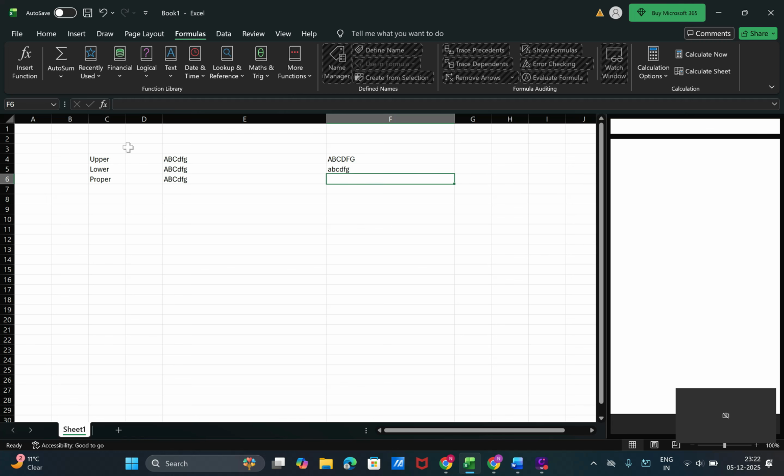What will proper do? Proper will actually change the first alphabet of a string to upper and the rest to small. Is equal to proper. We'll select the cell. If you see, the first alphabet is upper and the rest are small.